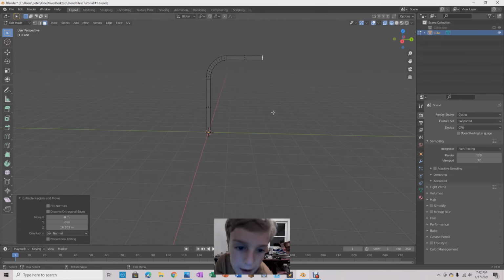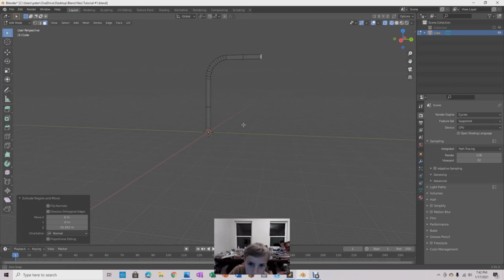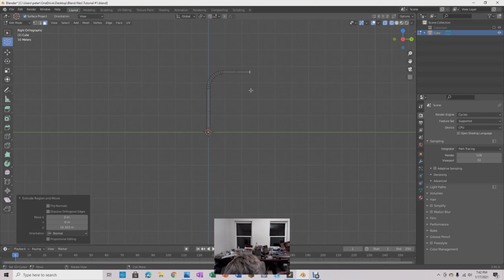Beautiful. And now we're going to want to spin it again. So I'm going to have to position the cursor, always very hard and annoying. Just going to put it right on this cross there. Spin.